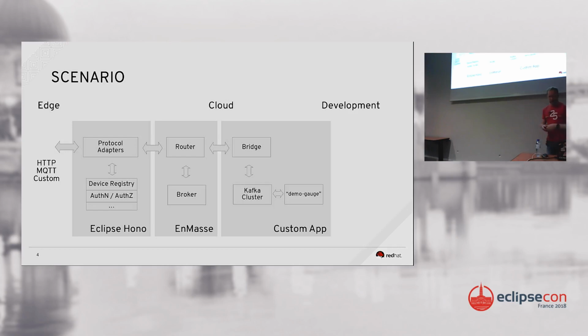And also we have the demo gauge in here, which is a small web front-end application. Just as an example, you have some application making use of that data internally. And this is your custom application stack in that scenario.